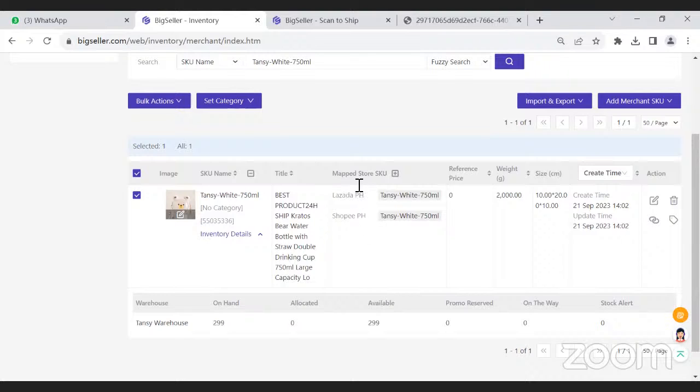So after the mapping, the store SKU in my seller center will follow the stock of my merchant SKU in the BigSeller warehouse. So now I have 299 available for this merchant SKU. In my seller center Shopee, we'll have 299. Lazada the same, 299. So if either shop has an order, it will affect the stock of my merchant SKU. Then the latest merchant SKU stock will be pushed to your online shop again. And later I will show more examples.